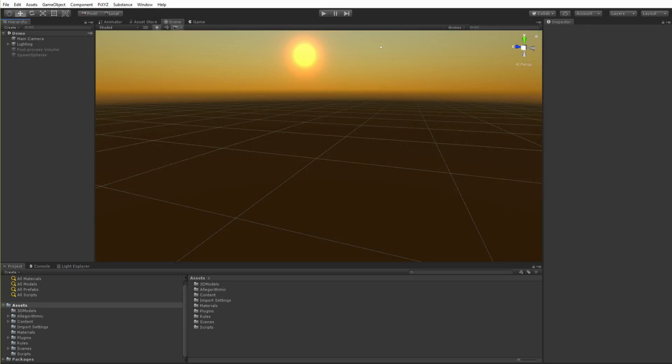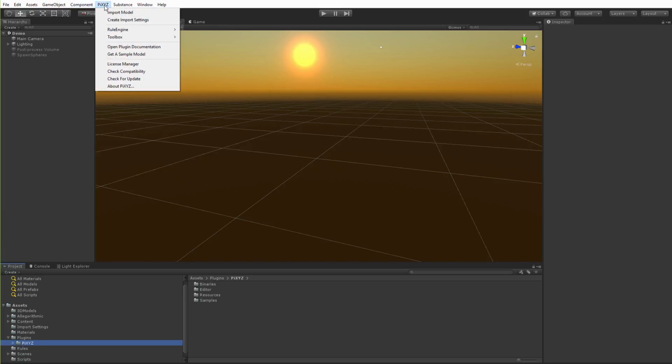So here I am in Unity in a scene that has some lighting stuff and some other objects that are currently disabled. Really nothing here is doing much of anything. And I already have the PiXYZ plugin imported, so I can see that here in my plugins folder. And if I go to my PiXYZ top menu, I can see here that I could check out the license manager or about or any of these other things that I'm going to get into shortly.